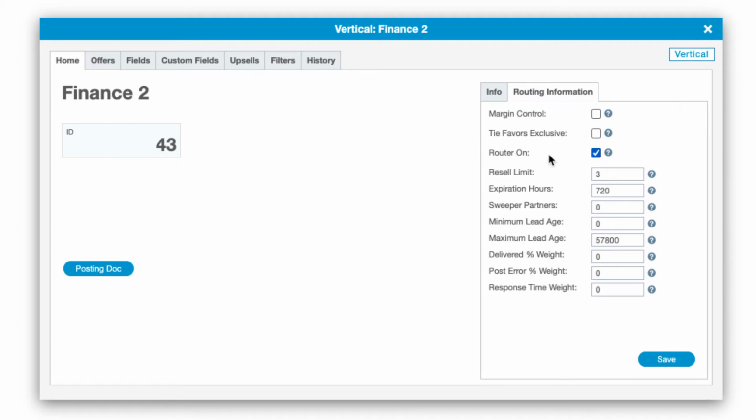So you can see here, Router On. This just means that Cake is going to try to sell leads that come through this vertical. So I don't really ever see you turning this off, but in case you need to have the emergency off button, that's how you can say, hey, any lead funneling through this vertical, I don't want Cake to sell anymore to my buyers. So you would actually remove this setting here.